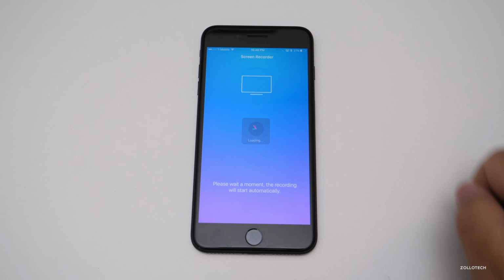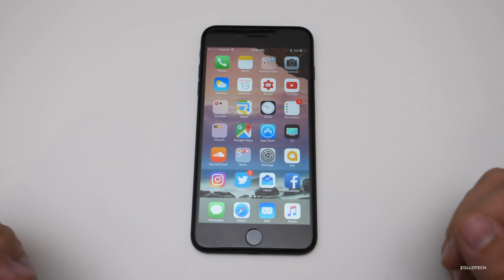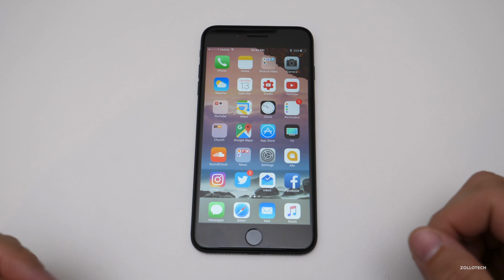We'll hit play. Just wait for it for a moment, and now it's recording the screen. And you'll see it's doing all the actions, and you can hear my voice. It cut the microphone off because I went into Siri, but it records everything, and it's really pretty simple and nice. Now let's take a look at the actual Windows side of this as well.